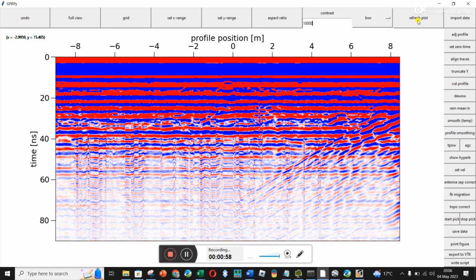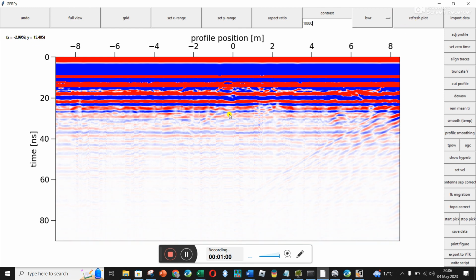Okay, let's take away some of that. And you can see there is some sort of things going on at depth. From what I understand, this is the air wave and the ground wave that is swamping the signal. And so we are going to go along here and click on remove mean trace.